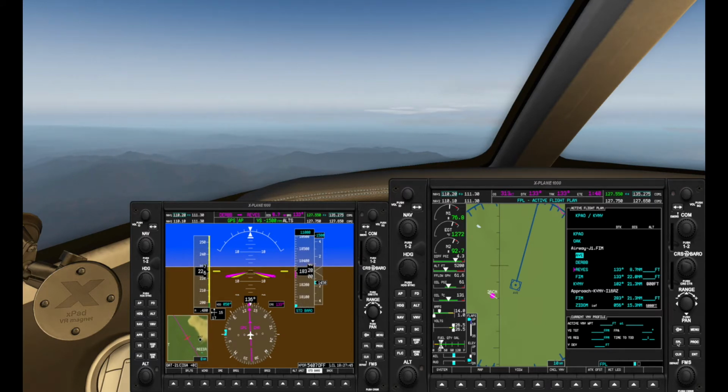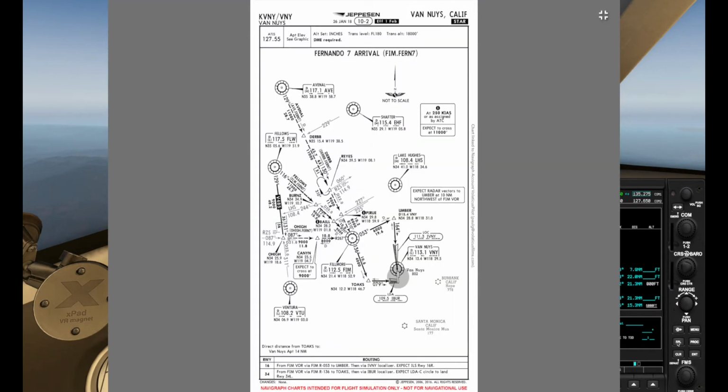And one thing about the Navigraph charts is that it will display your representation of the aircraft on the charts, but it won't do that on these not to scale charts. So unfortunately you can't see it on the arrival chart here, but it will display on the ILS chart when we're on that, and also on the ground.